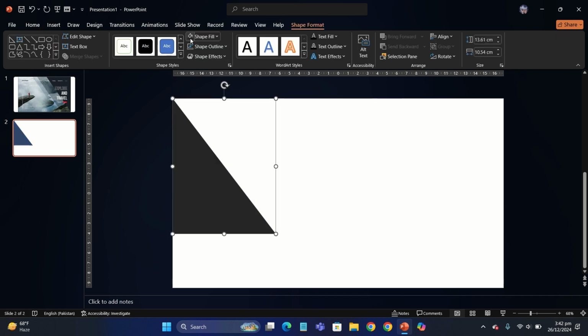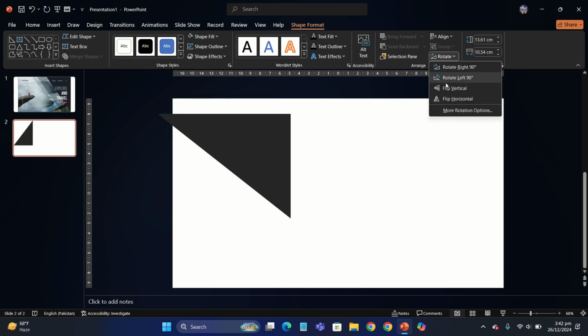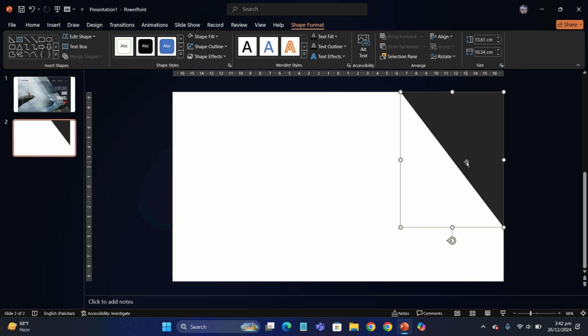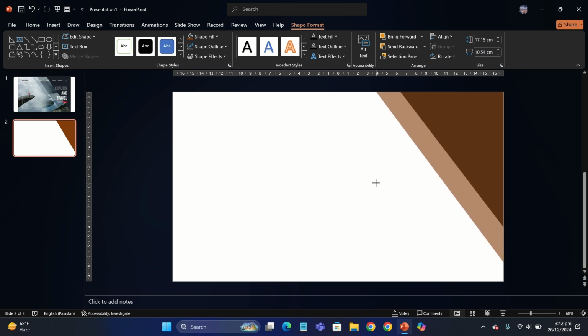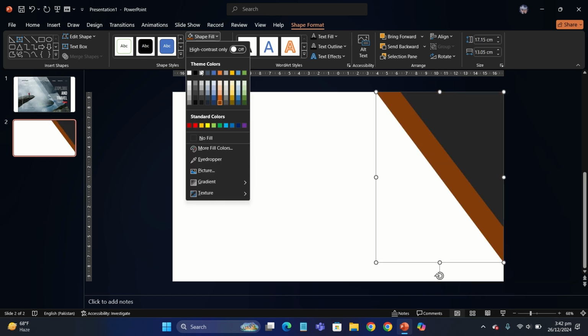The first thing you have to do is insert a triangle, then rotate it horizontally and then vertically, and then move it into the top right corner, and then duplicate it by pressing Ctrl plus D and increase the duplicated shape size and send it to the back.